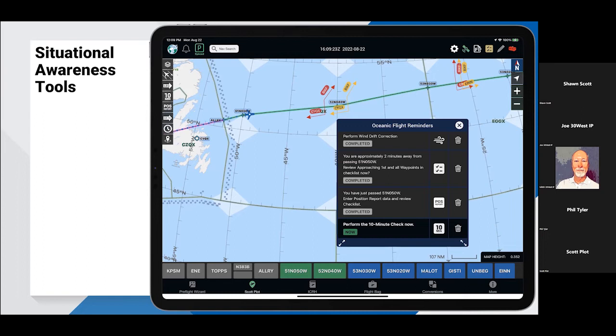So it's just, again, another way to help you manage all the things that are going on, because we know plotting is not the only thing you're doing in the cockpit. So another tool to help with situational awareness. So those are the major tools for that.